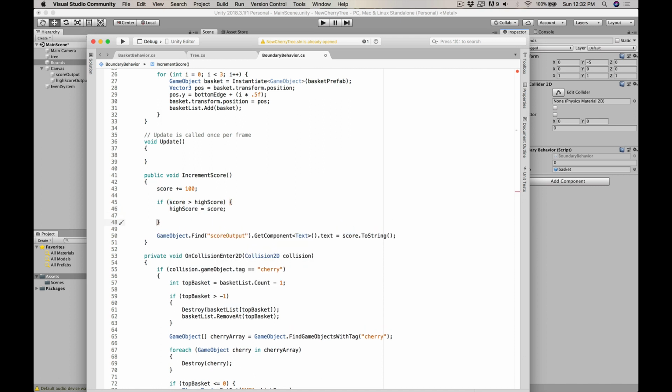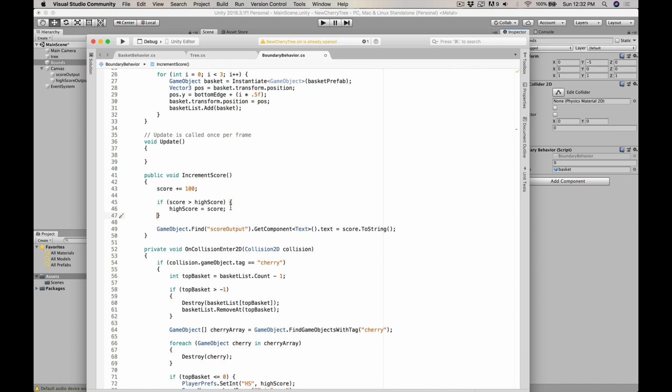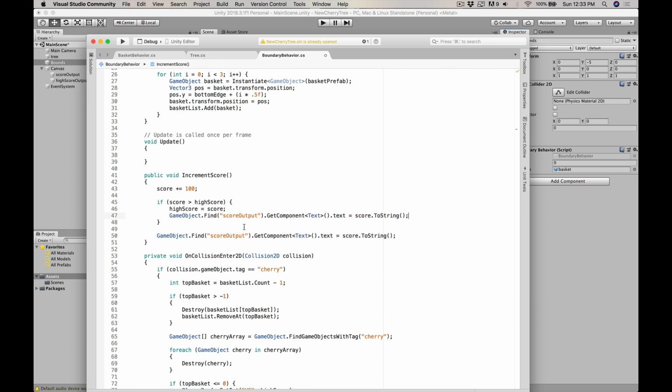Right there. That was easy. But now we want to put it out on the screen as well. We know how to do that because this is how we did that right down here. So we're just going to do the same thing. If it changes, we're going to look for high score output, and we're going to put high score to string.